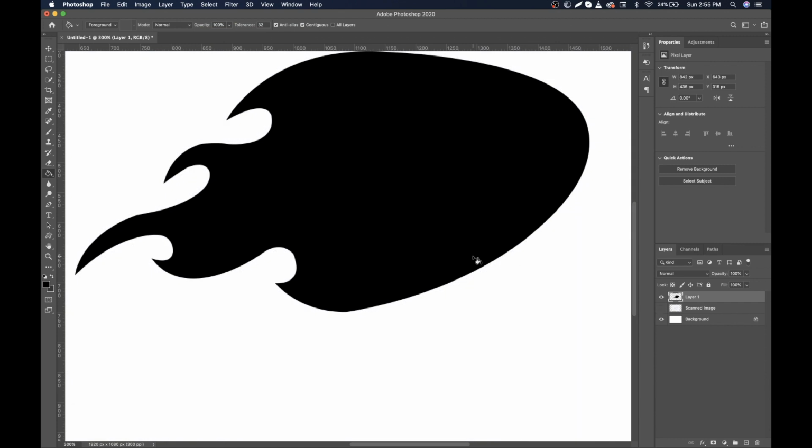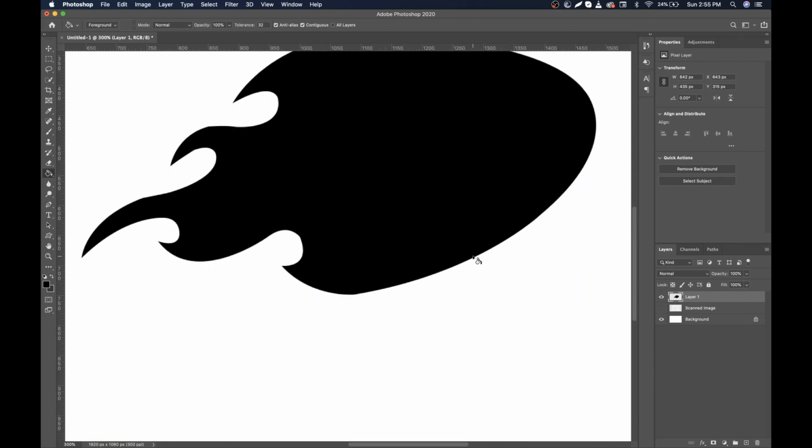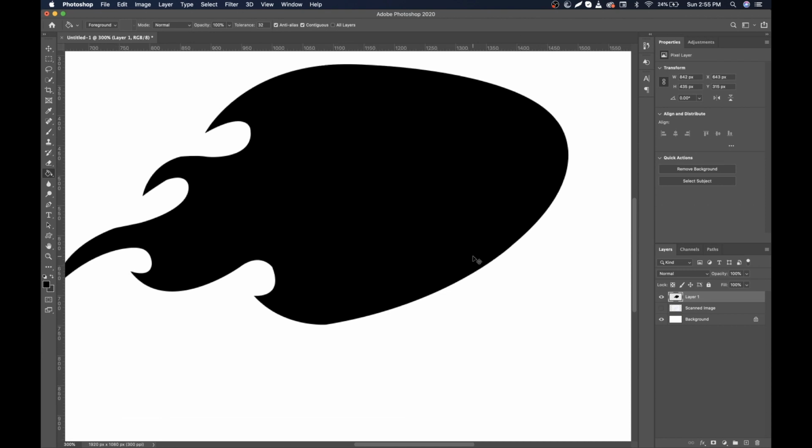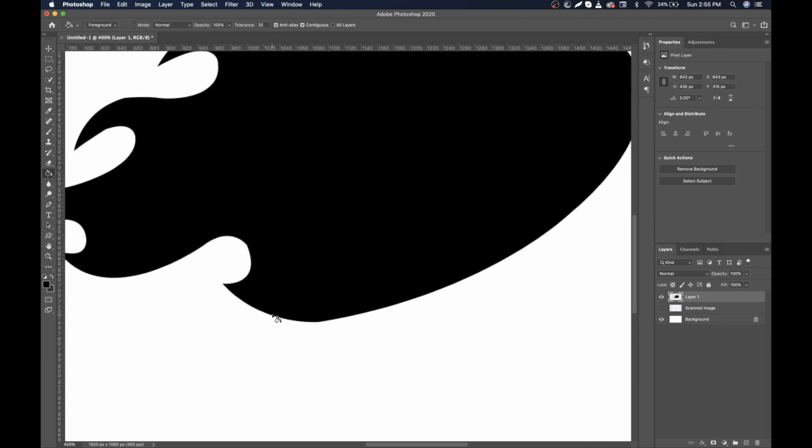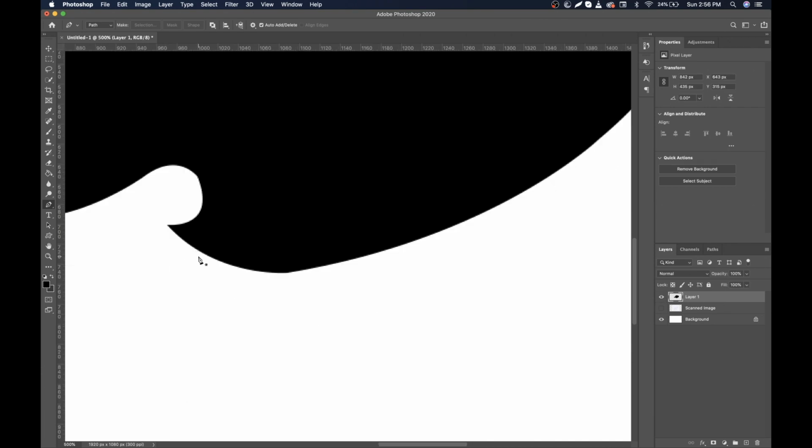Now we will make some improvement to the design. As here we can see curve is not accurate. To make it perfect, select pen tool. Make sure this layer should be selected, the first one. Now click here and make a perfect short curve and join the path to its starting point.